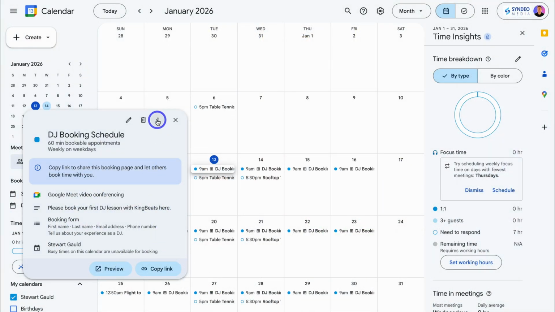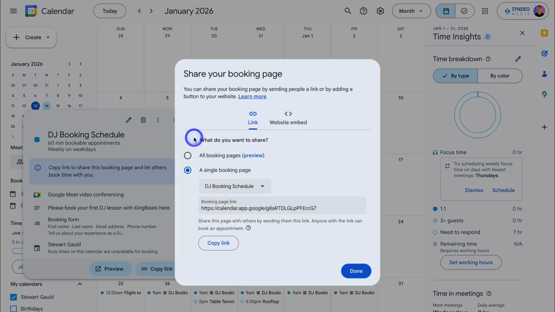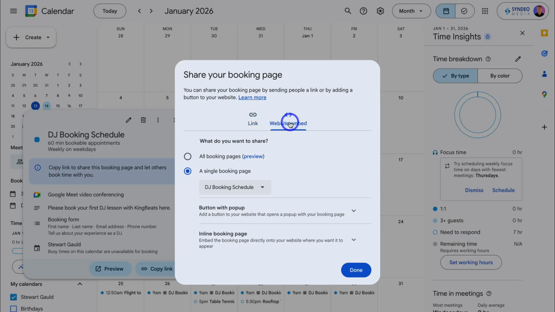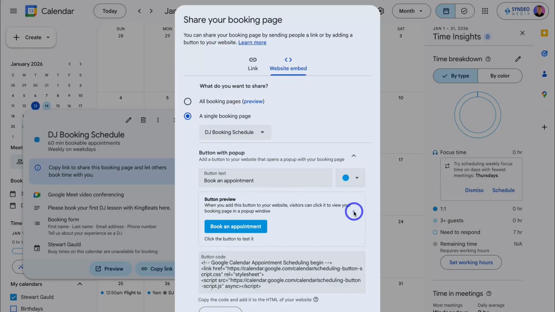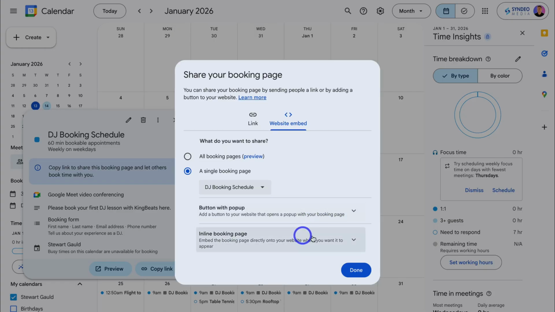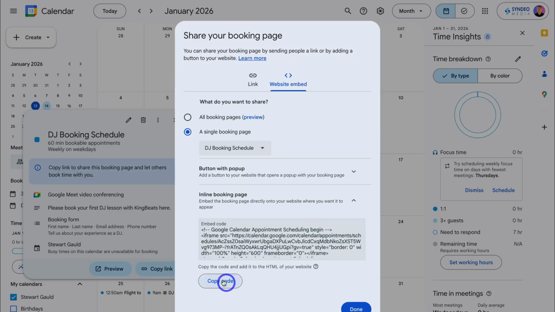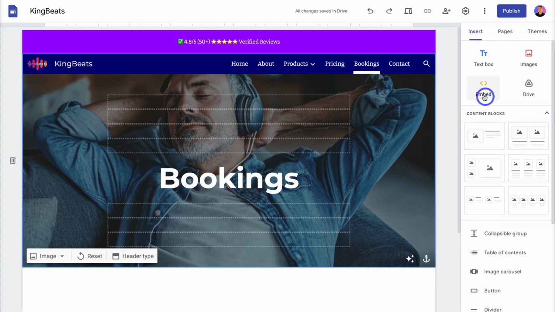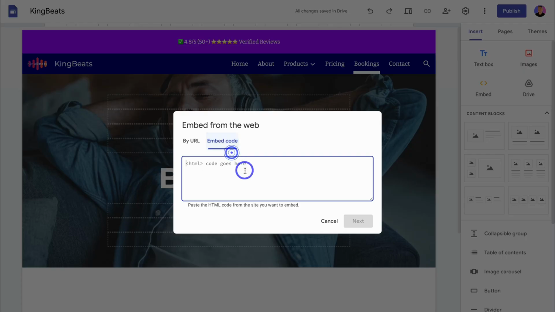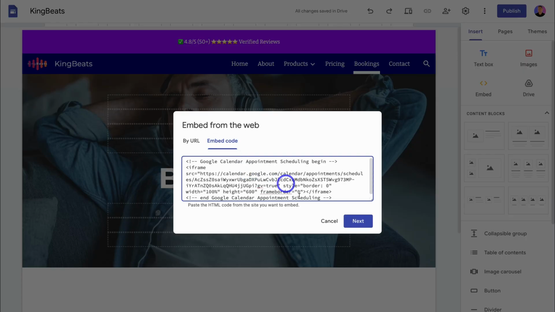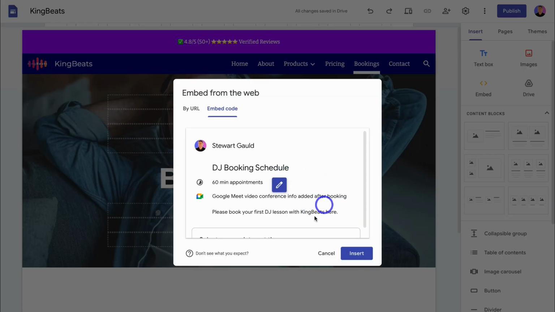Then navigate up to these three dots and click on more sharing options and navigate over to website embed. We want to embed a single booking page. This page here, we can choose a button pop-up like this if we like, or inline booking page. We want to do this, so come down and click on copy code, navigate back over to Google Sites, then locate embed, navigate over to embed code and paste that code in here and then click on next. You'll see a preview, then click on insert.